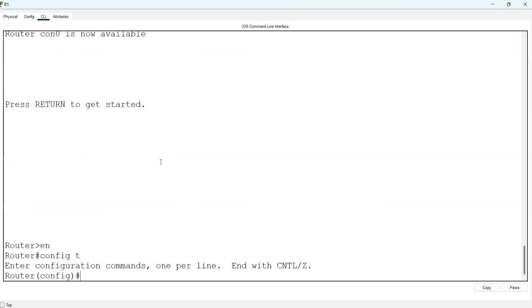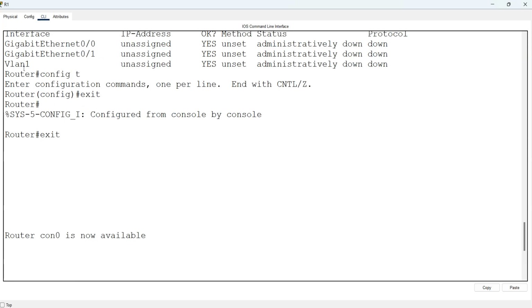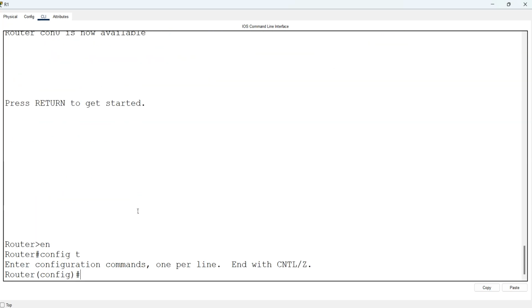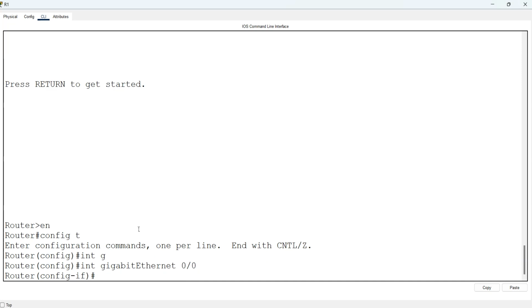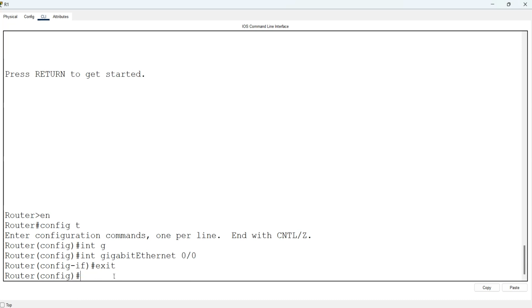Global configuration mode, config T, now interface mode, I know that I have interfaces gigabit 0/0 and gigabit 0/1. So I type in INT, then I put the letter G, hit the tab key, 0/0. Then I press enter. Now I'm actually in interface mode. We're going to see this again and again. So if I type in exit and go back over here, that's interface mode.